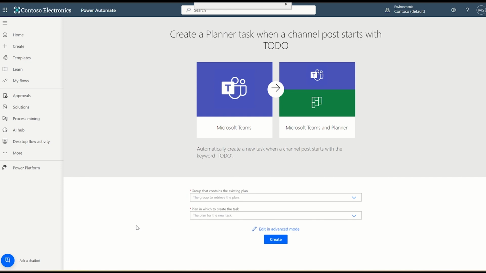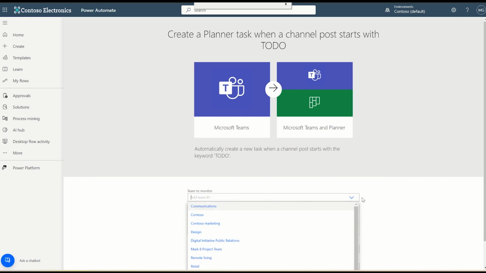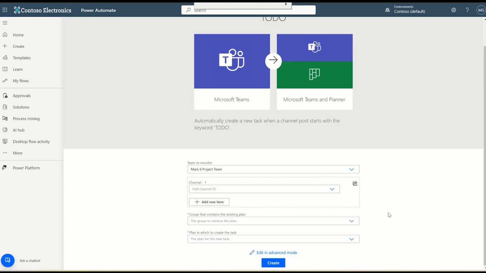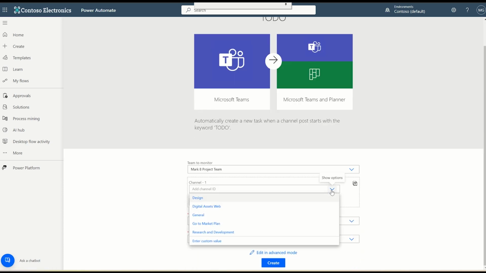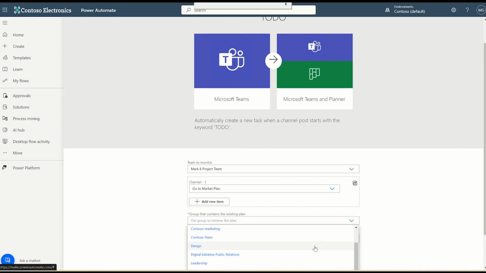I hit continue. I need to choose what group or what team to use. So we're going to choose this Mark 8 project team. We've got to choose the channel of that team, and this is going to go into the go-to-market plan. And then we're going to choose the group for this plan, which happens to be that same Mark 8 project team.